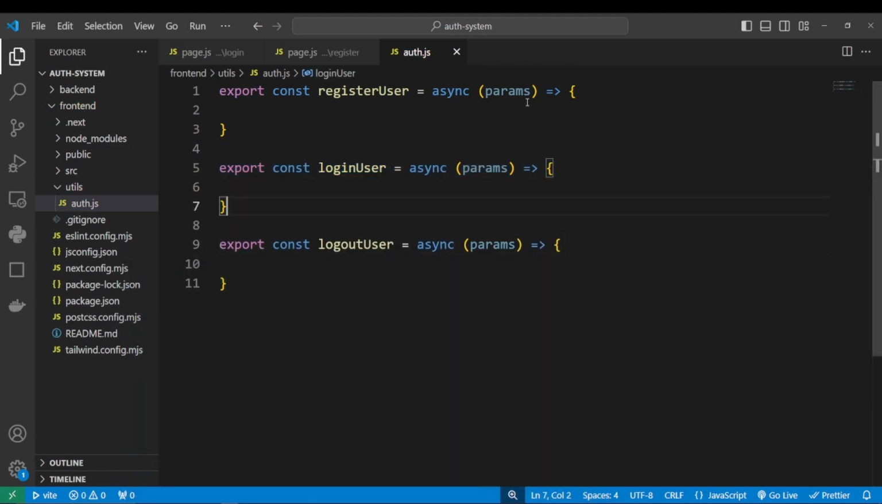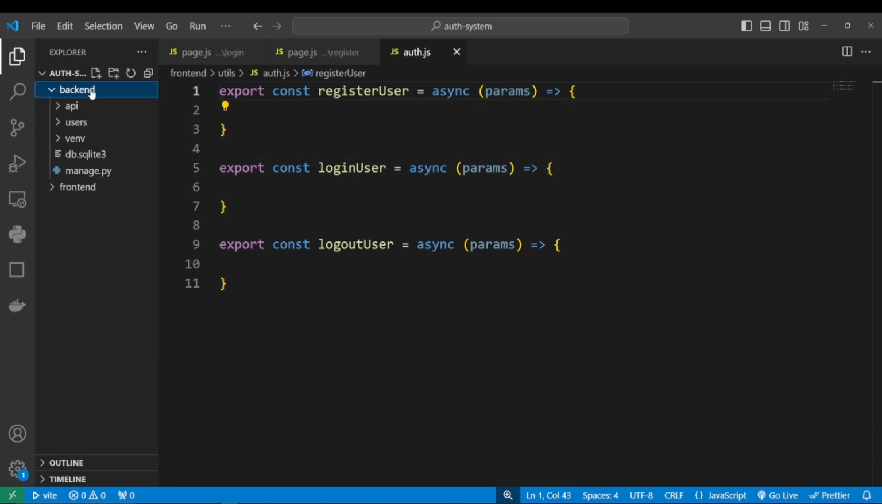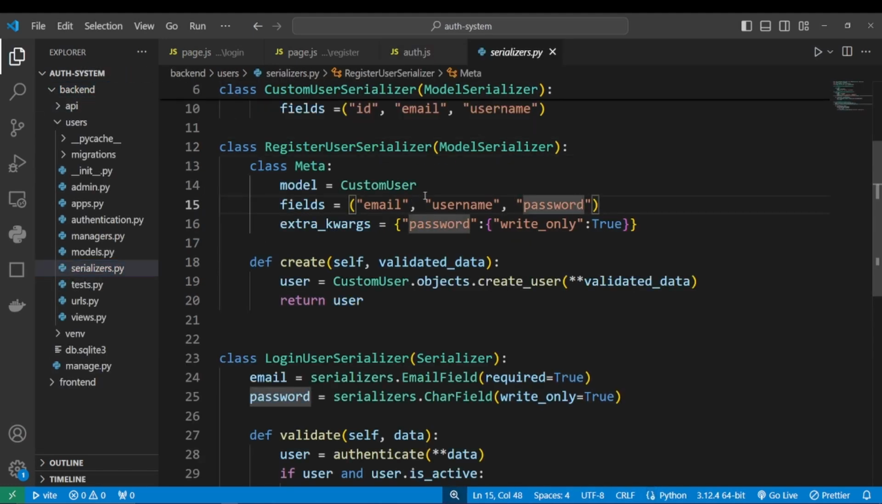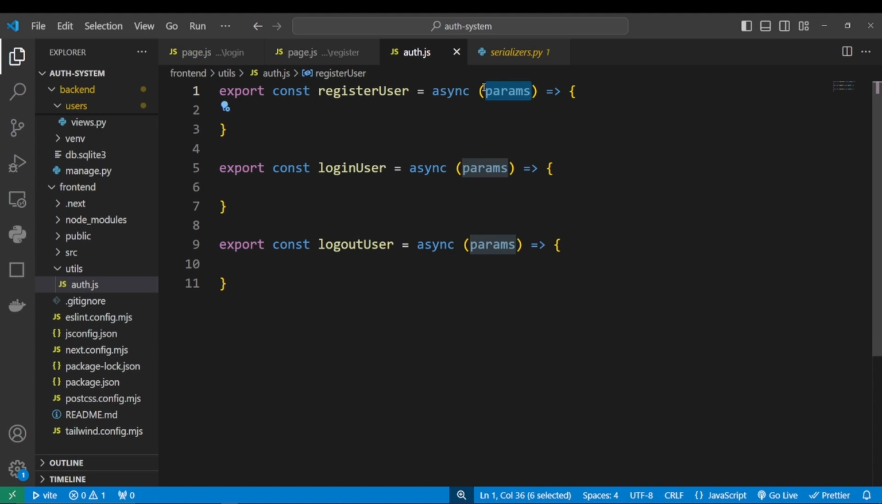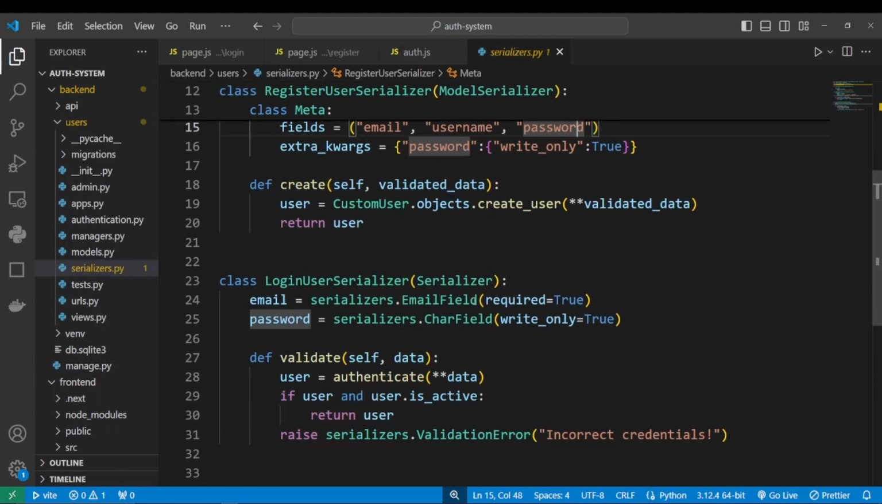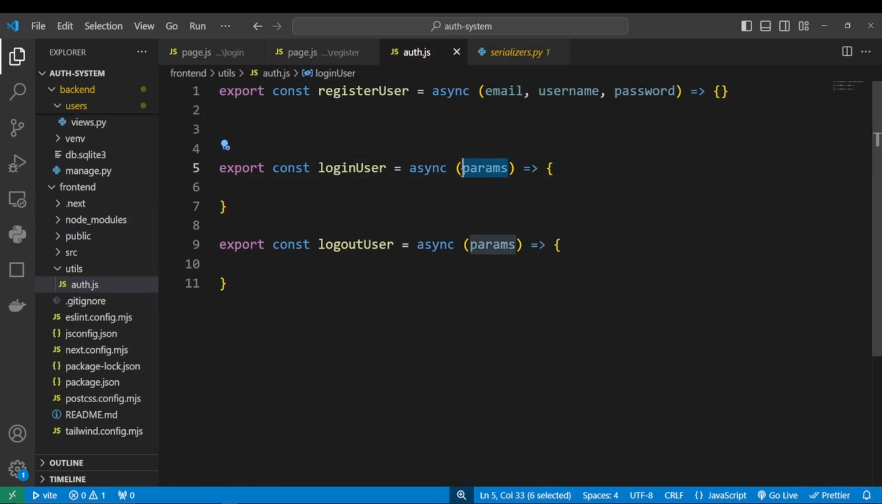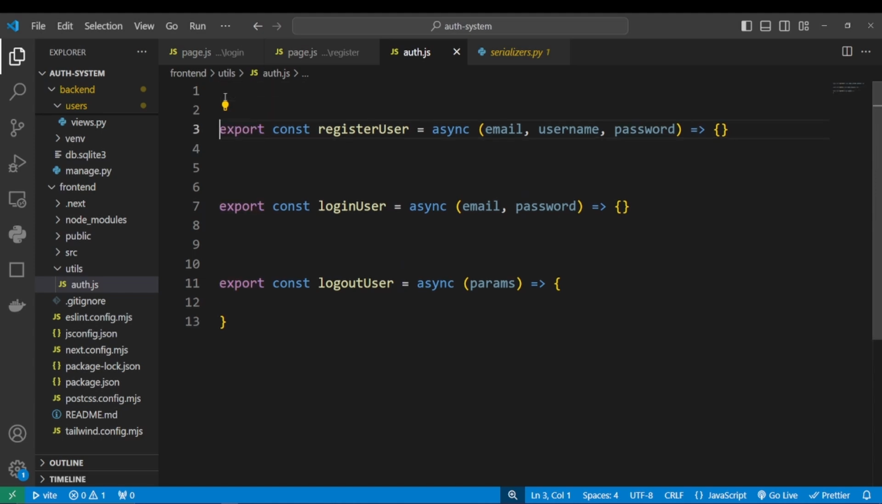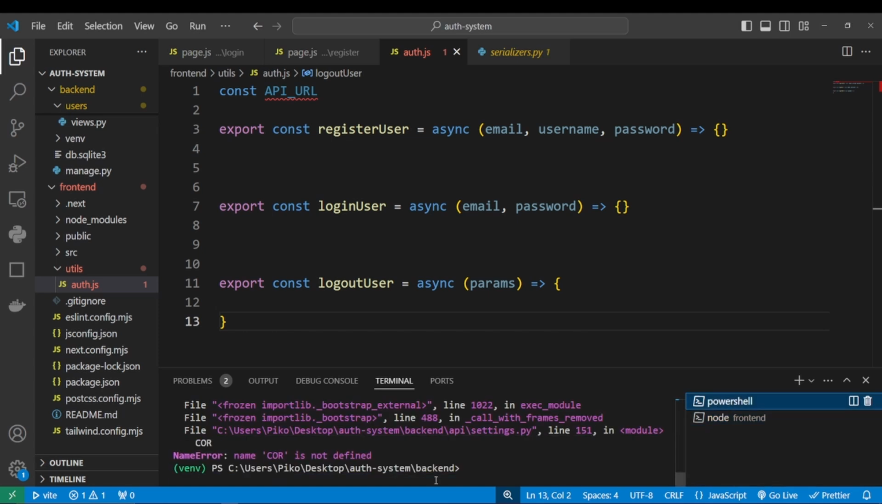All right, so for our user to register, we will require email, username, and password. So let's add the params email, username, password. And for login, we will need email and password. So let's add the params email and password. Okay, alrighty. Now let's create a variable to hold our API URL. So I'm just gonna run our backend server again. So python manage.py runserver.